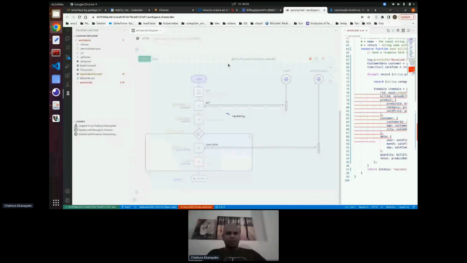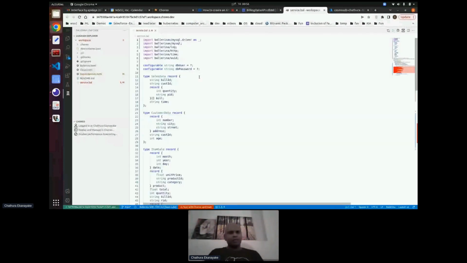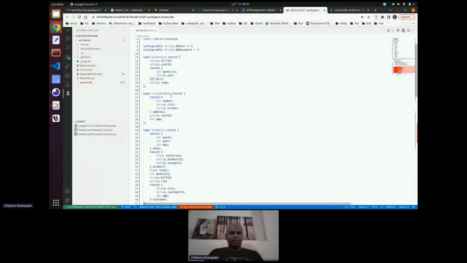Yeah, so this is how we can basically do that. I think you can get an idea. So if we switch to the code mode, you can see what we have done here. We have created these data structures just by importing the JSON. So we didn't type in any of these things. We just imported the JSON and created these data structures.